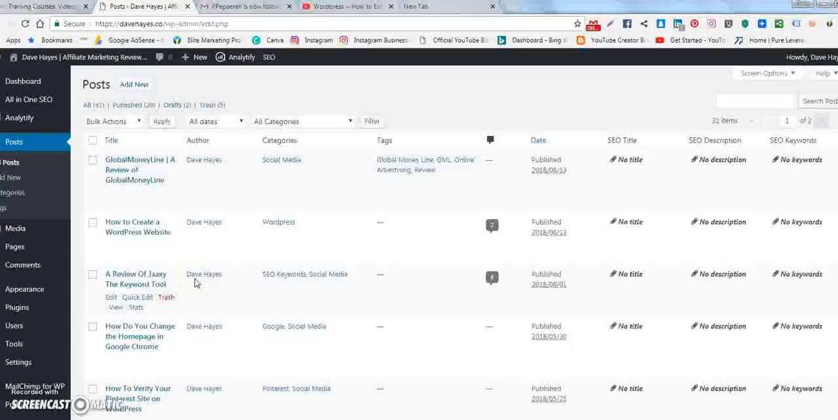All you need to do is go into the post that you want to select. When you go to the post section first of all, which will bring up all the posts that you have, all you do is hover over the post you want to review or edit, and then you can see you can edit, quick edit, you can trash it if you want to, view it, or you can look at the stats for that particular post.